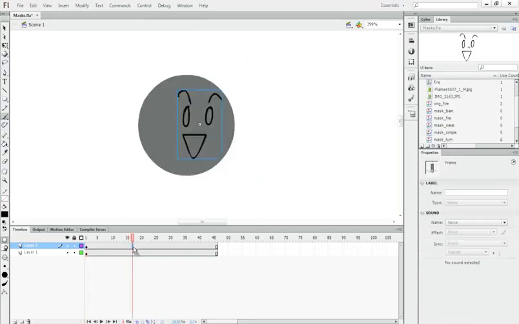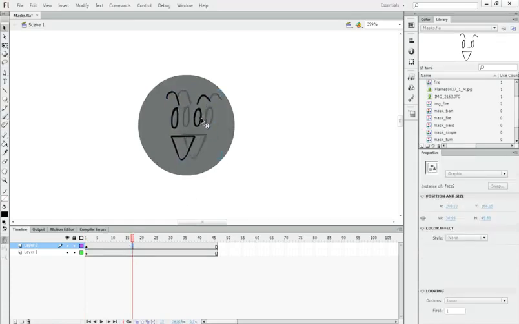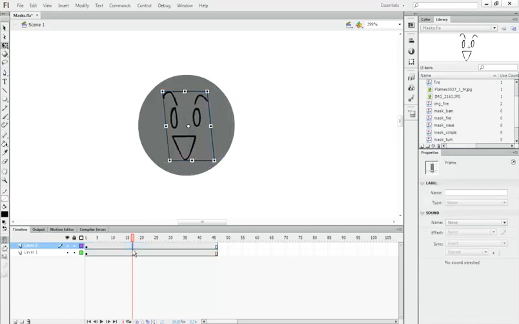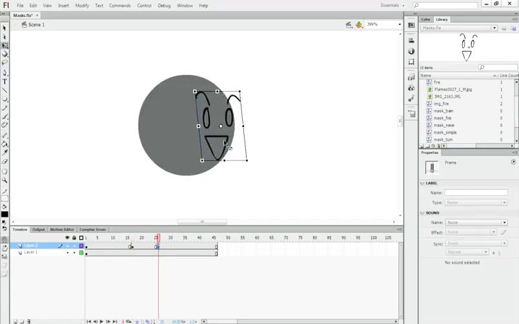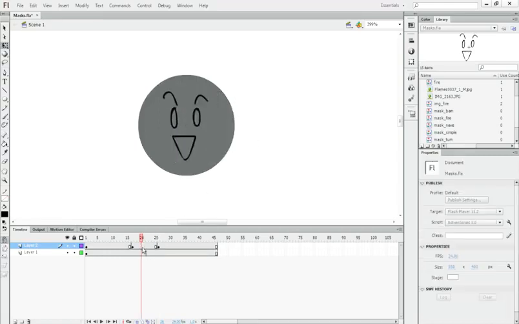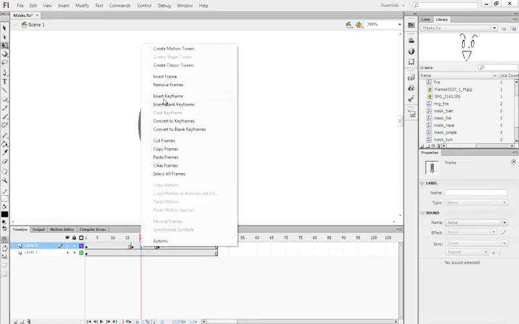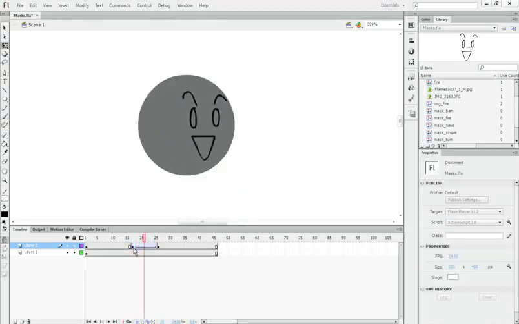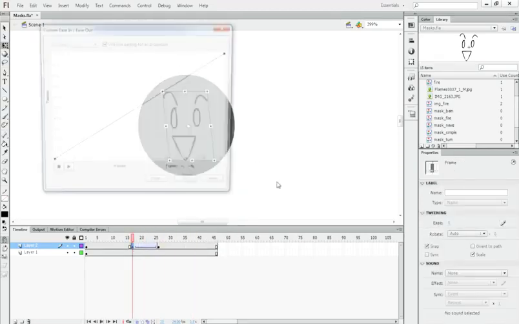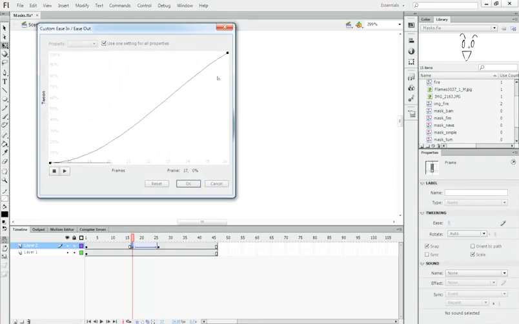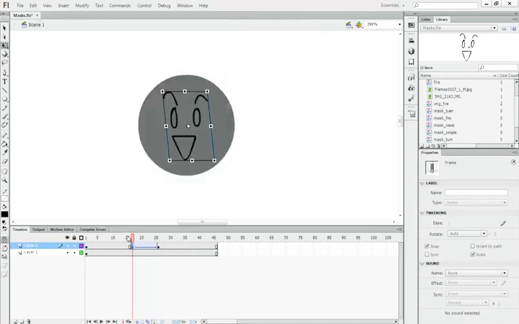I'm going to move it to the center first. I kind of think that it looks a little bit off center. Okay, so now I go to this frame, hit F6, and then hit F6 here, and then I just hit Shift right arrow key and move it here. I'm just going to create a classic tween here so that it moves, and give it a nice gradual ease. Start out slow, get faster, end slow.